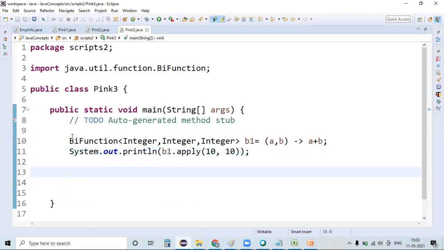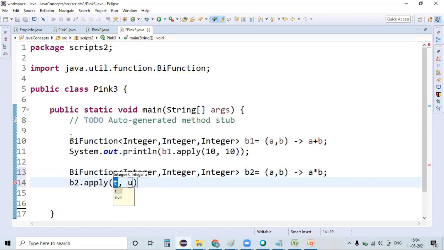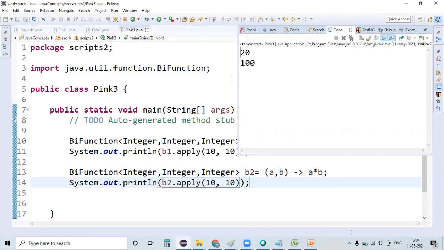In the same way, I just want to create another BiFunction. So BiFunction of Integer comma Integer, again an Integer. This time I want to perform a multiply operation on both these numbers, A star B. See here, B2.apply, I'm just passing 10 comma 10 again. Let me try to print this information again. So when I run my script, the results of these two different BiFunctions are getting printed.